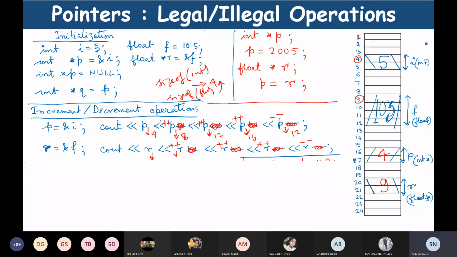Now if I write plus plus R, what value do you expect? 13. No, 13 is wrong, it is 13 because float also requires 4 bytes in this compiler. So it will be incrementing 4 bytes each, right? So plus plus R gives 17, this will be 21, and this will be again 17. Right, so this is fine.